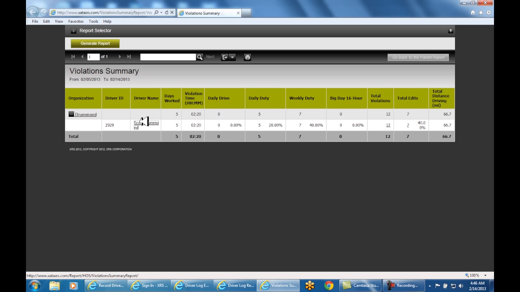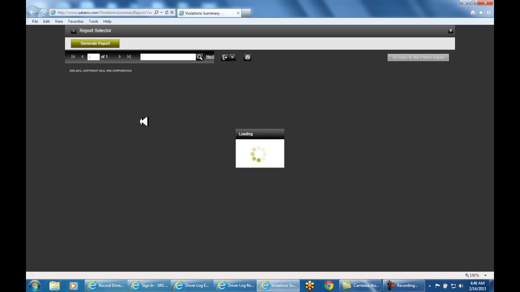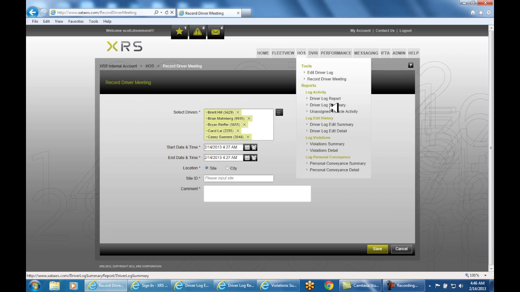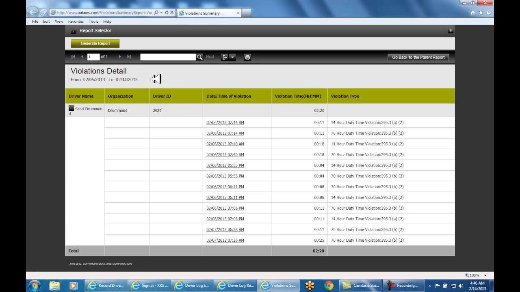So I'm going to click on the link under the driver name, and it should take me to the edit report, or the detail report rather. So right here under hours of service and violation detail, it should link me to that report, which it did. So now it breaks this down into more detail. So each one of those violations is detailed. So it'll show the date and the time of the violation, and the violation type.